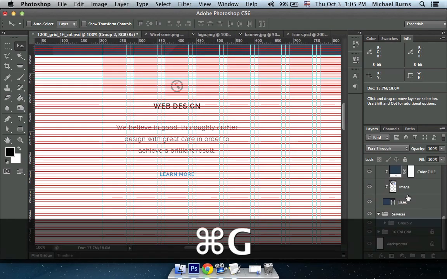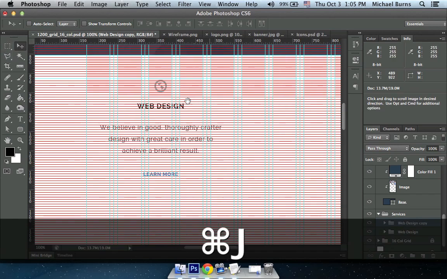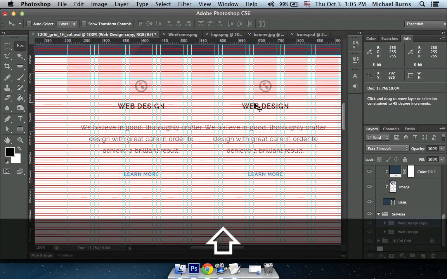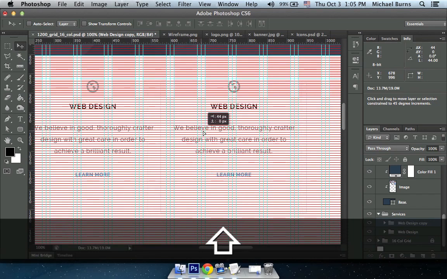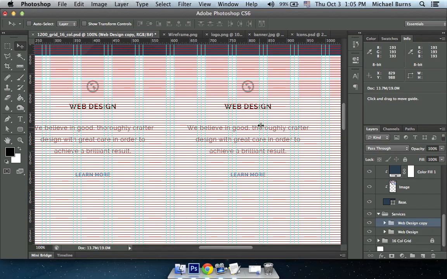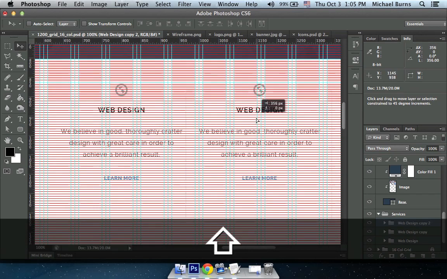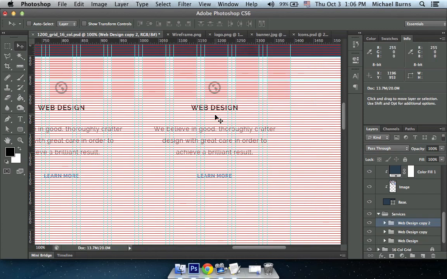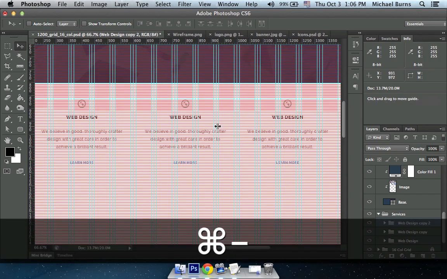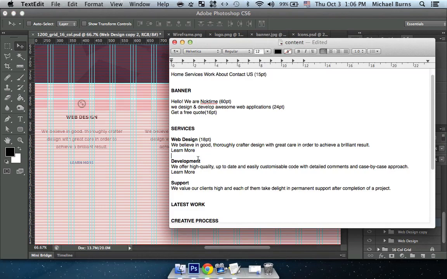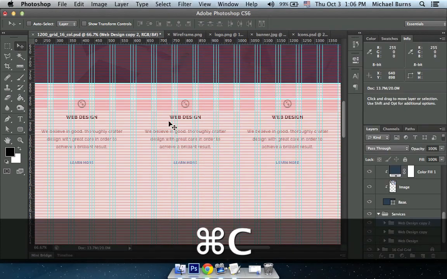And group this one, say web design. Duplicate it by pressing Ctrl or Command J. Place it on the other side, just like that. Duplicate it once. Place it like that. Now let's change the text. Development.